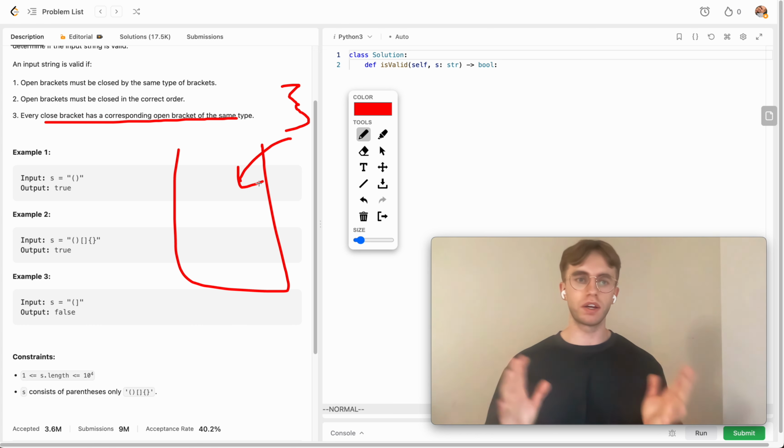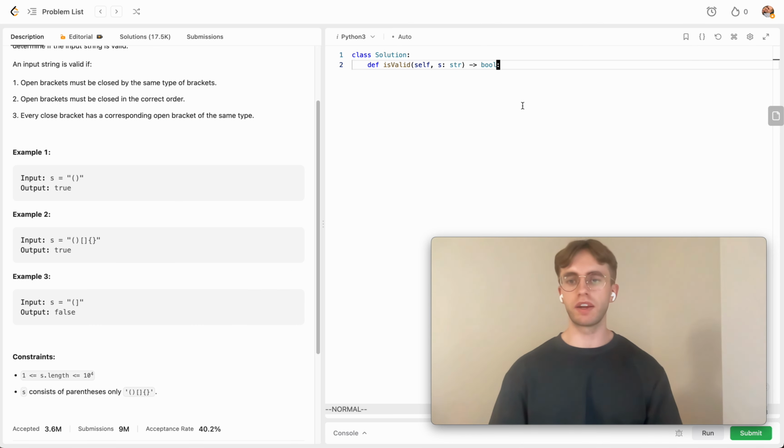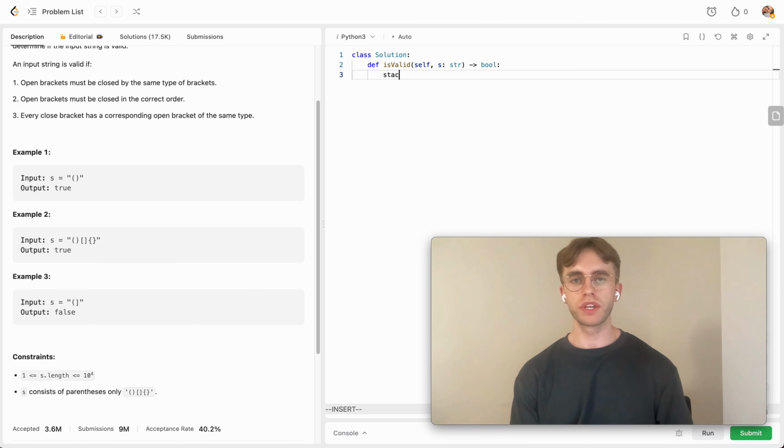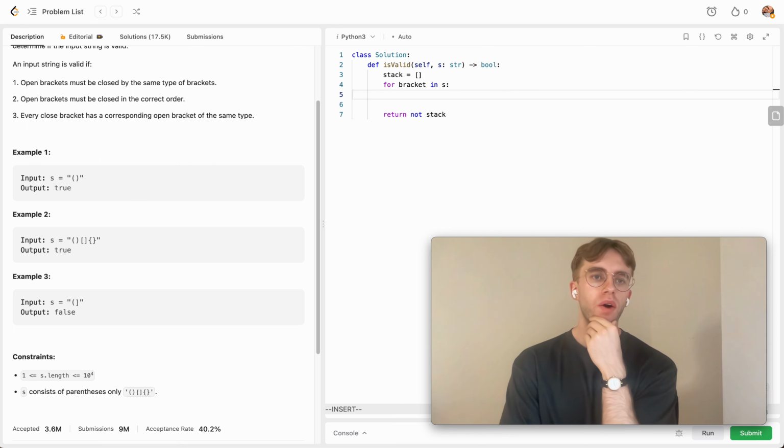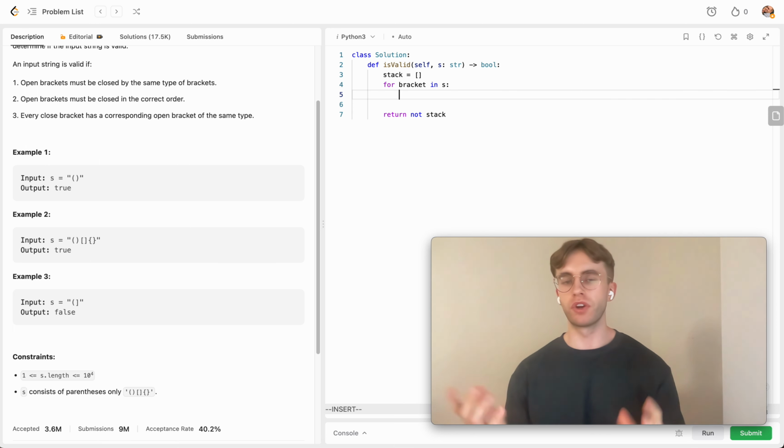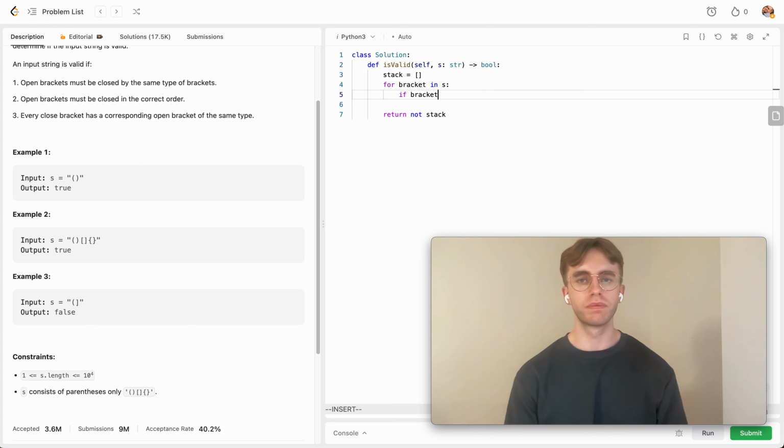All right, so I'll go ahead from this intuition and we'll look at implementing the code. Essentially we're going to have this stack, and we want to return true if the stack is empty at the end of our program. But once again, we're going to be iterating through every bracket in our string. And we want to push to our stack if it's an opening bracket. So if this bracket is an opening one, then let's push to our stack.